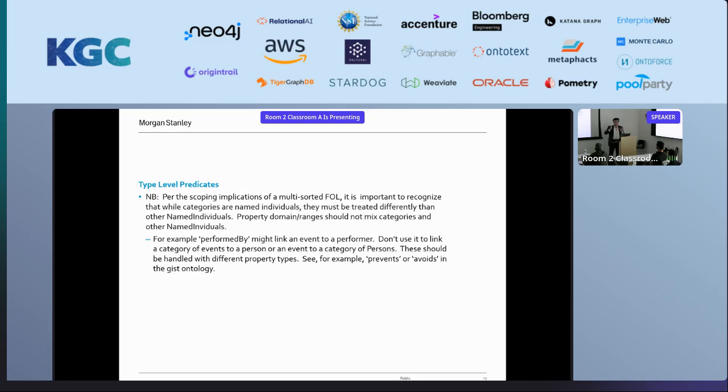If we have a first order predicate that's supposed to link, let's say, events and people, that's "performed by", there is this tendency to say, oh, okay, I'm going to say there's this job category, and it's performed by Mike, and that's the kind of mixing. This places a constraint on the domain or ranges of your first order predicates. You want to make sure that you don't extend the domain to allow mixing these categories with your other named individuals. And if you look in the GIST ontology, they actually allow for this as well.